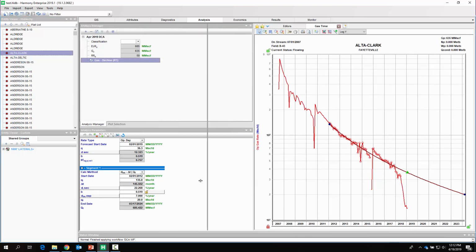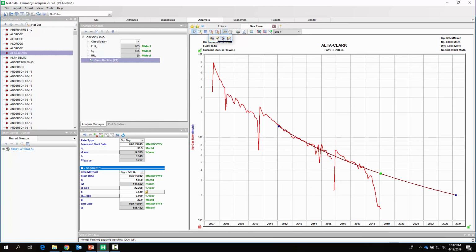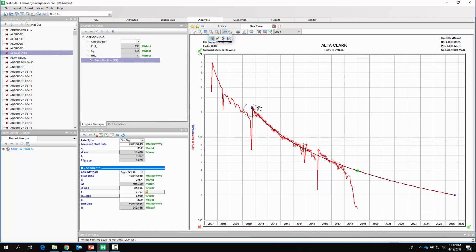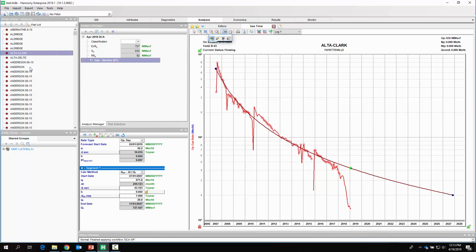Now, if we want to adjust the decline, maybe we're not happy with how it fit, we want to put our own interpretation on. It's easy. We got these on-screen tools, and you can just highlight the data you want it to include. If I don't like that, I can remove it and say I want to kind of follow this trend here. So very easy just to adjust the initial decline.